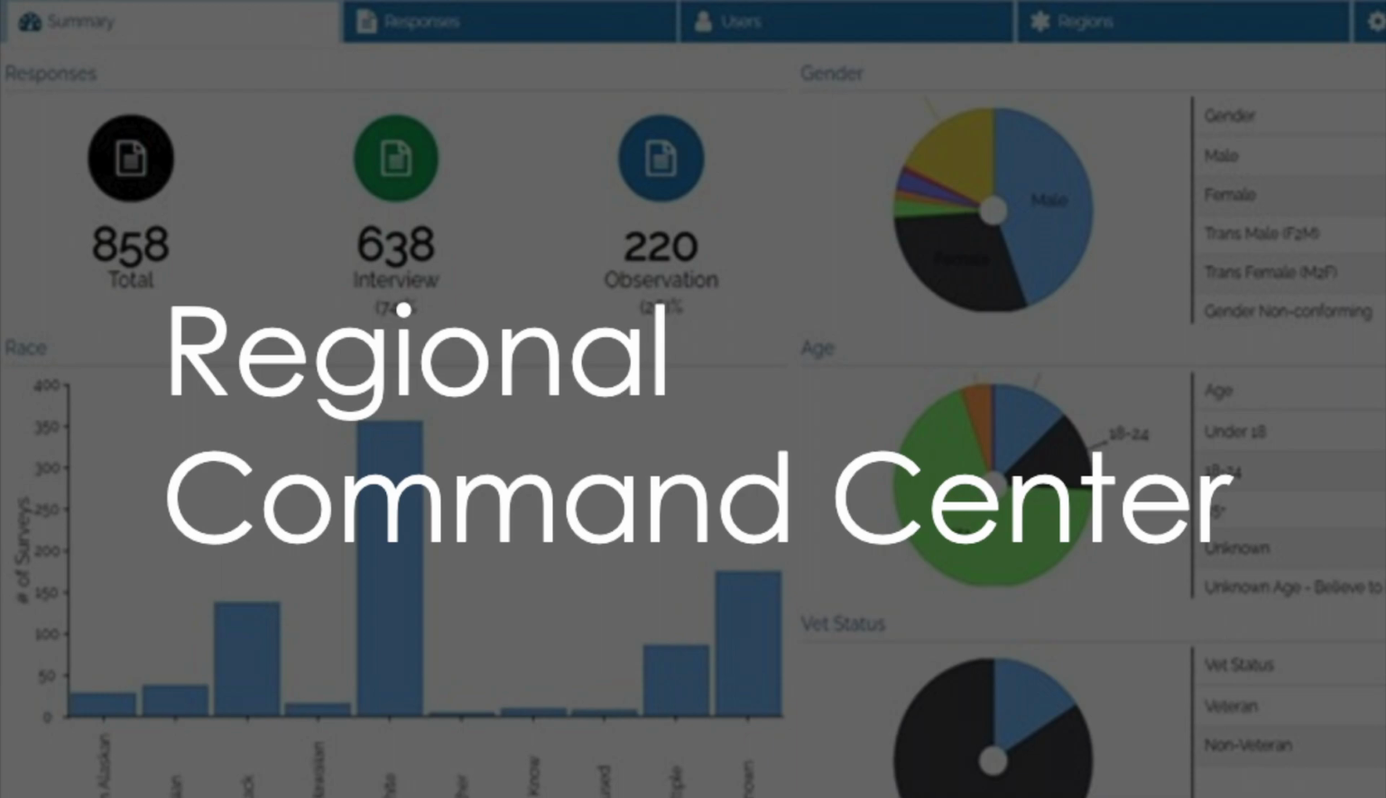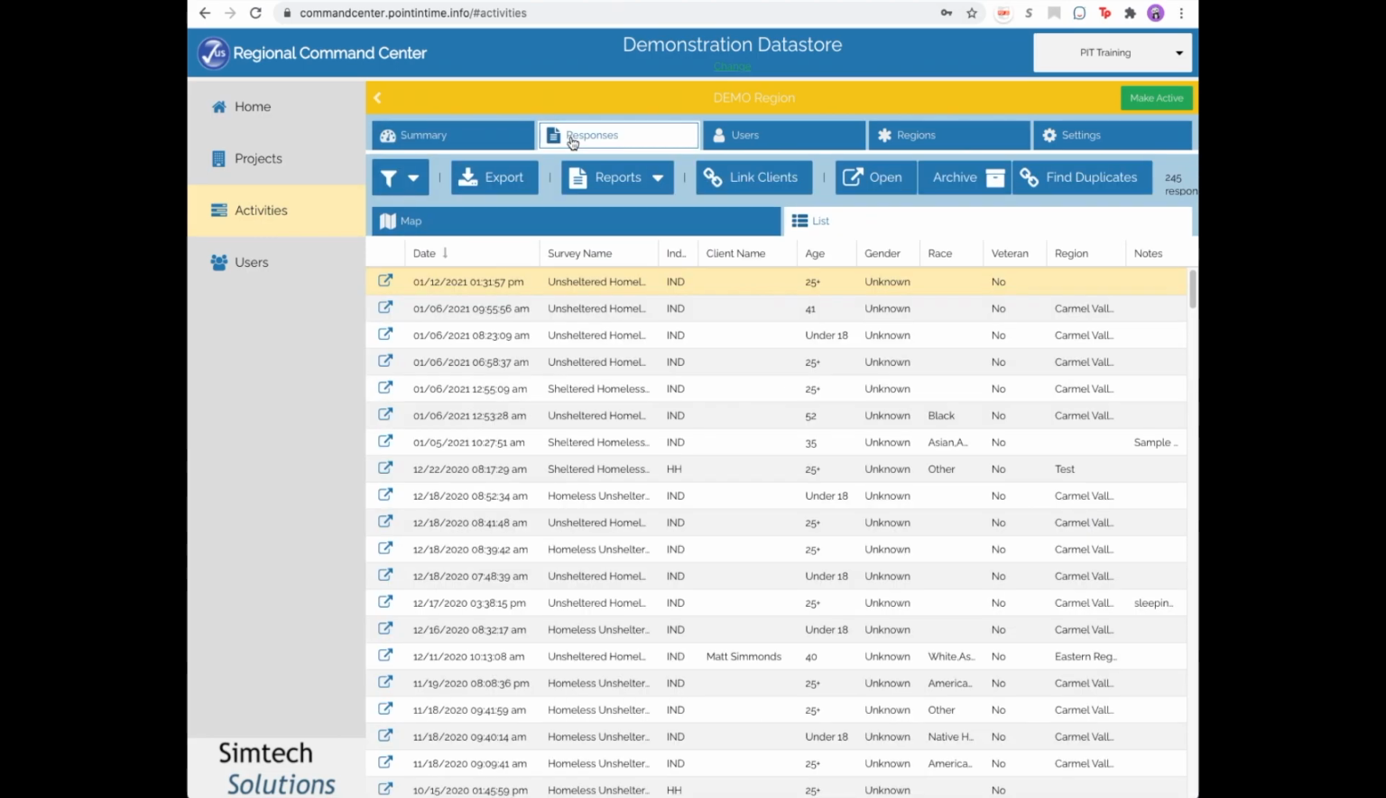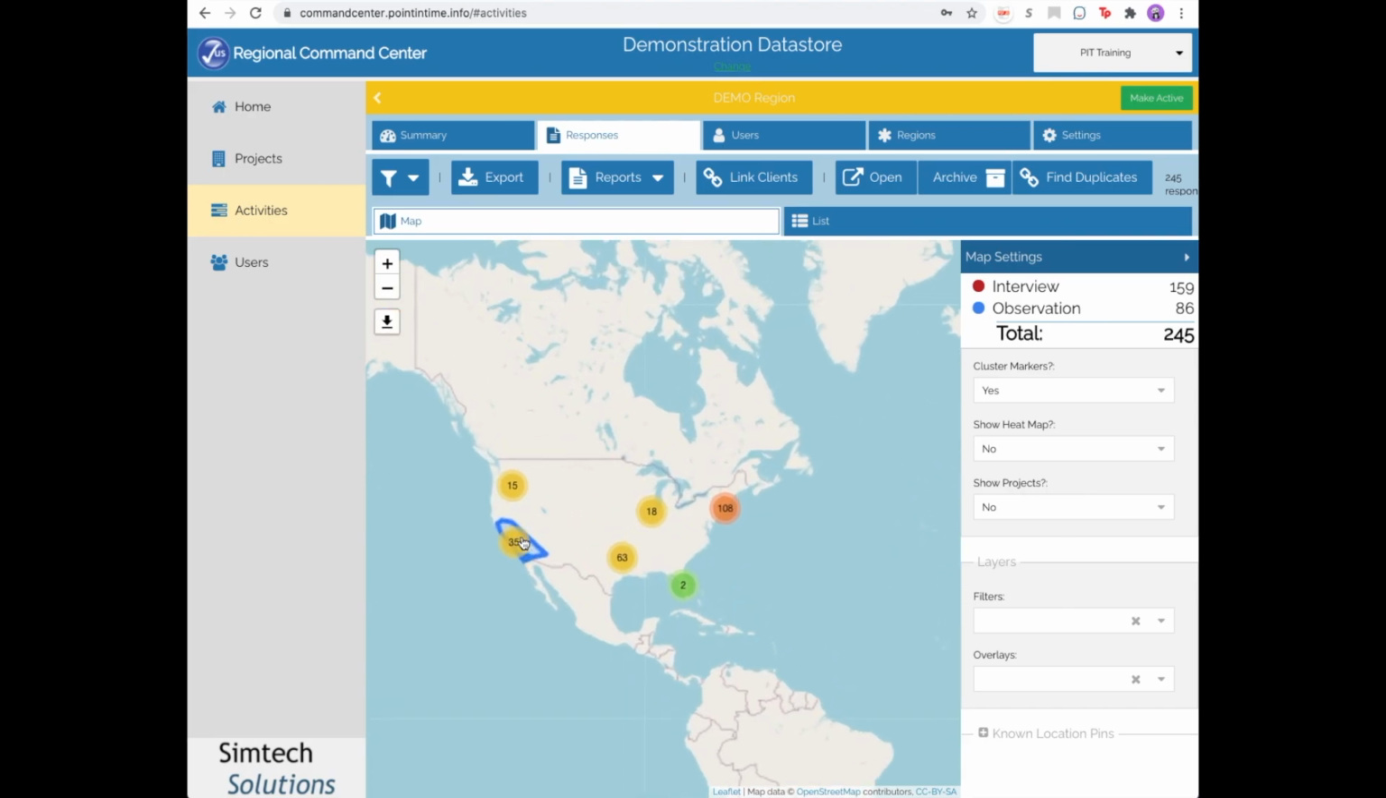Welcome to the training video on the Responses tab inside of the Command Center. In here, you have the list view, which you saw when you opened up responses from the summary page, as well as the map view. Because this is the demonstration data store, you can see pins that have been dropped all over the country, even the world. In your own Command Center, you will only see your region.